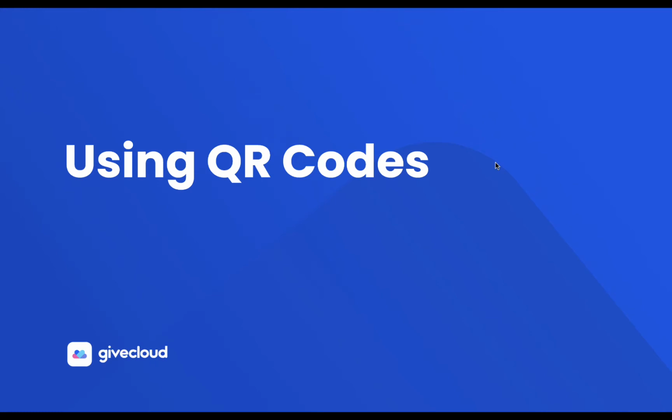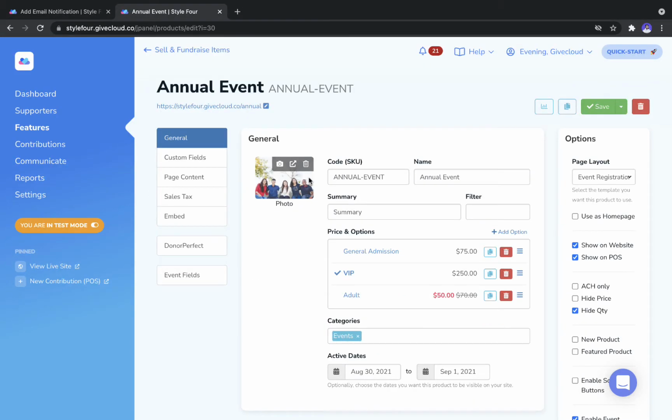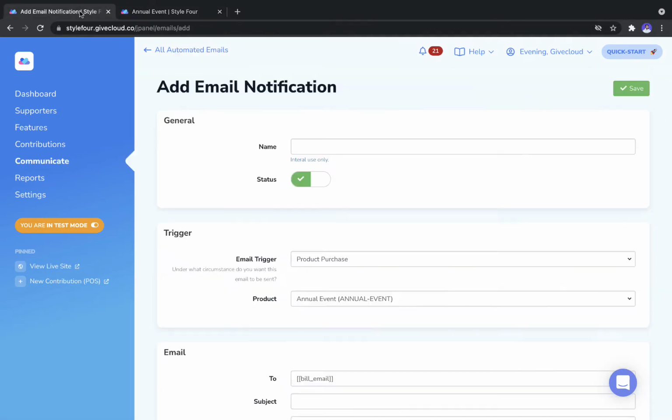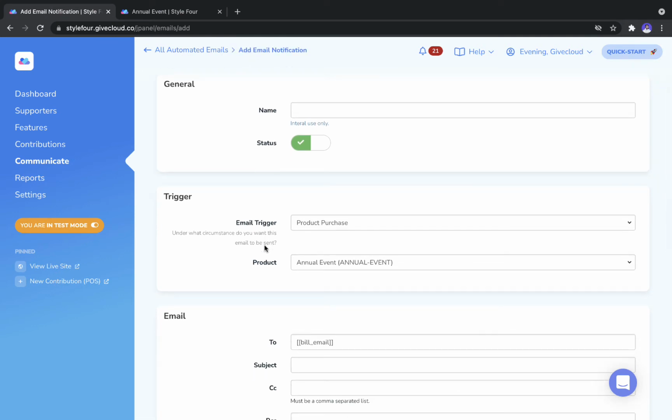In this video, we will learn how to use QR codes to check people in for an event. Using a QR code is pretty simple. All you have to do when setting up your item is to make sure that you have enabled event check-ins on the item. Then when you are setting up your custom email for this event, your email trigger will be set to product purchase, linked to the product.